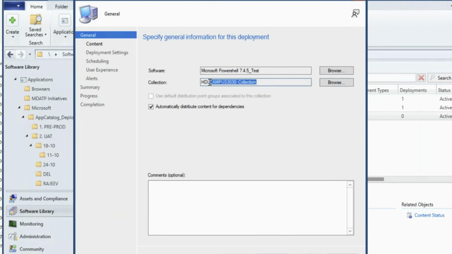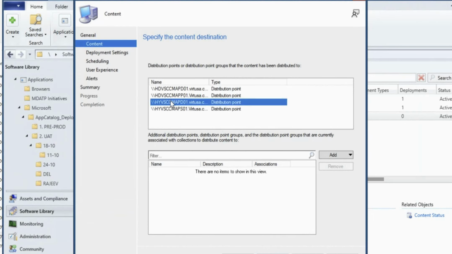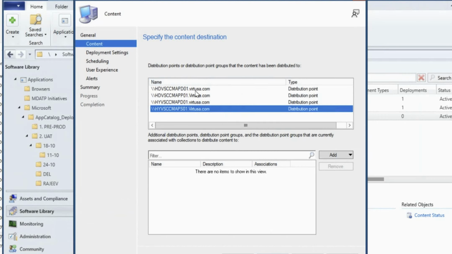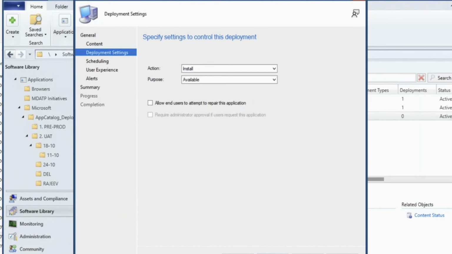Collection, right click this, select this collection and then click on next. You should wait here so that the device distribution points you have sent to, the Hyderabad distribution points, will be visible here. You should wait a minute until you get this data populated and click on next.